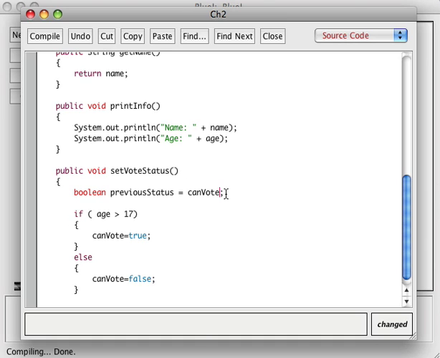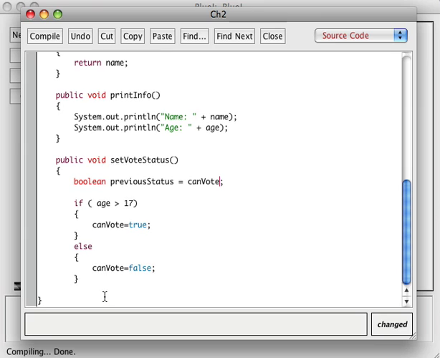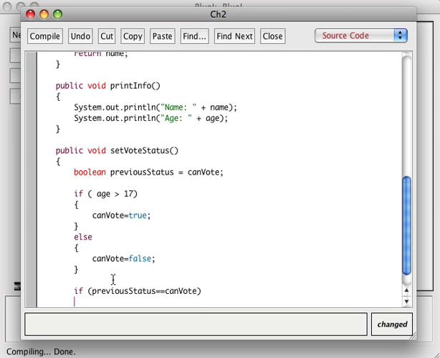So these are both Booleans, so if can vote is true when you come into this, then previous status is equal to true, okay? If can vote is false when you come into this, then previous status is equal to false. So what we're going to do then down here is add another if statement. Now I bet you can guess what it is. If previous status equals can vote. Remember for the double equal sign, don't forget that, right? Equality is tested in Java with two equal signs.